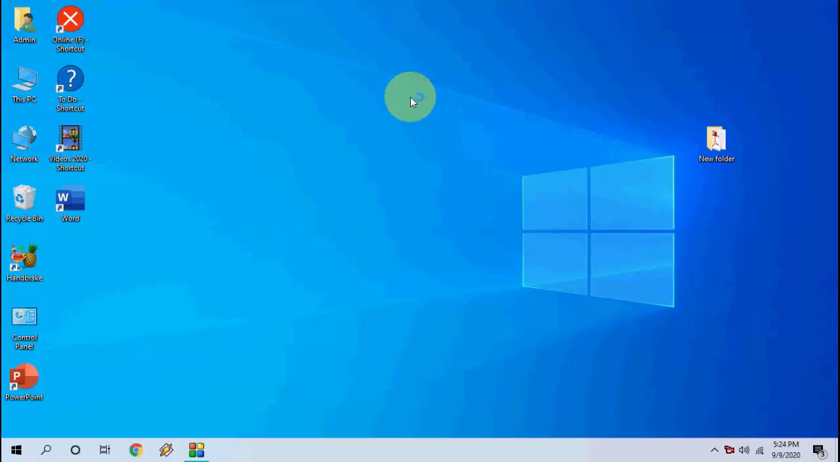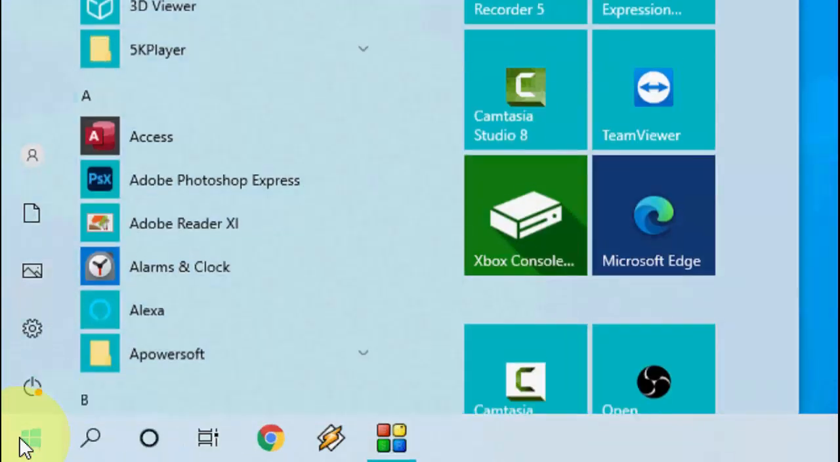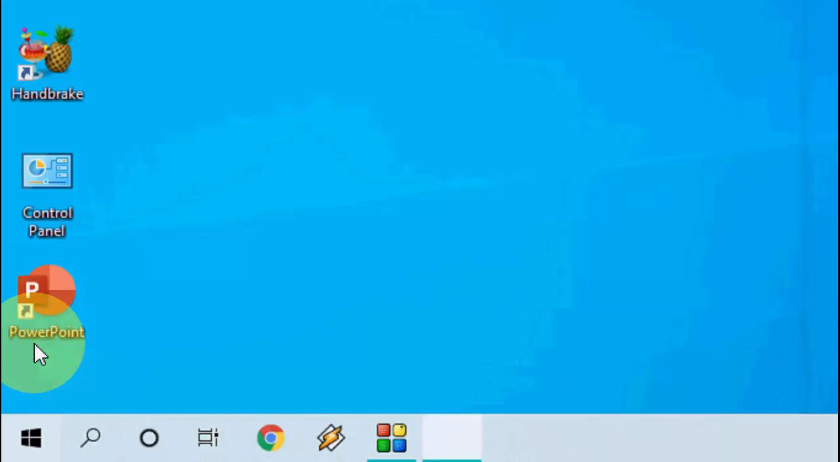I'm MJ. Microsoft has released one more small update for Windows 10 version 2004. So let's see how to download and install. This is very easy and simple. So just go to your Start and then click on Settings.